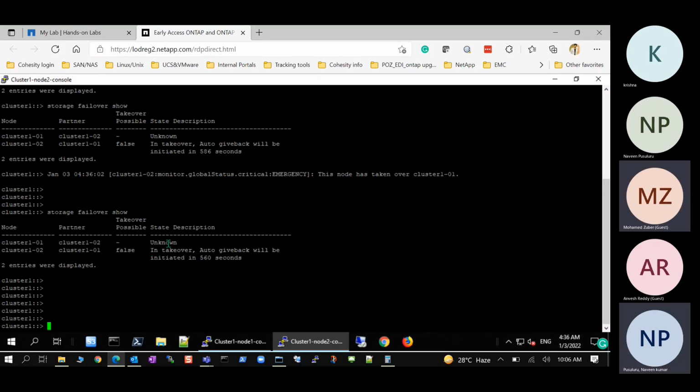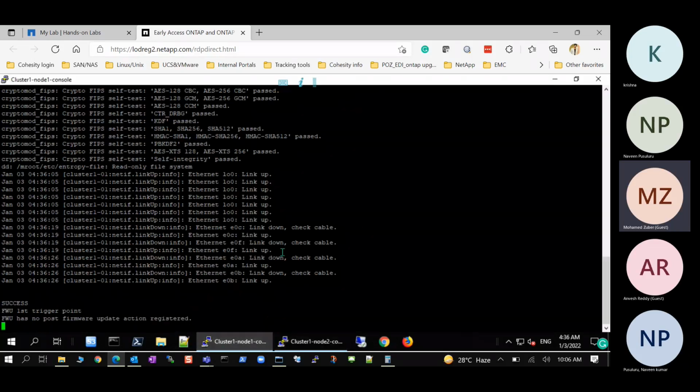See, controller 1 is showing as unknown. Controller 2 is in takeover. That means controller 2 is handling both the controller services. Like that, you can reboot the controllers or you can shut down the controllers.